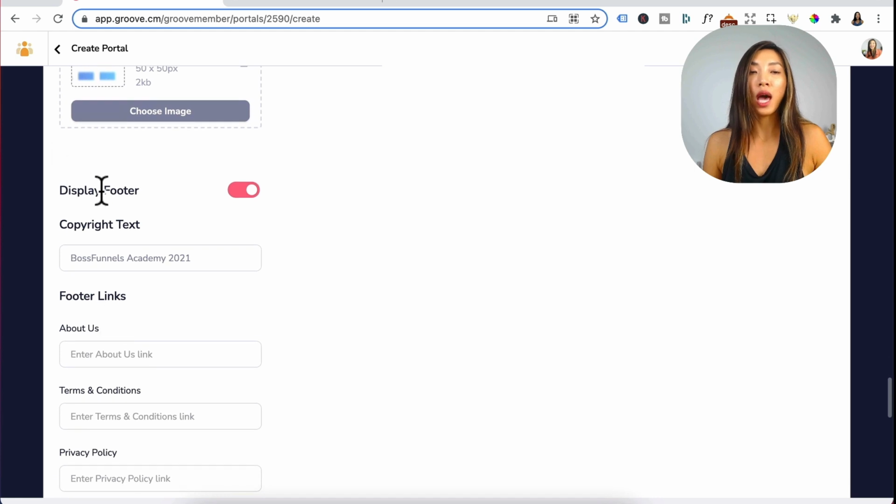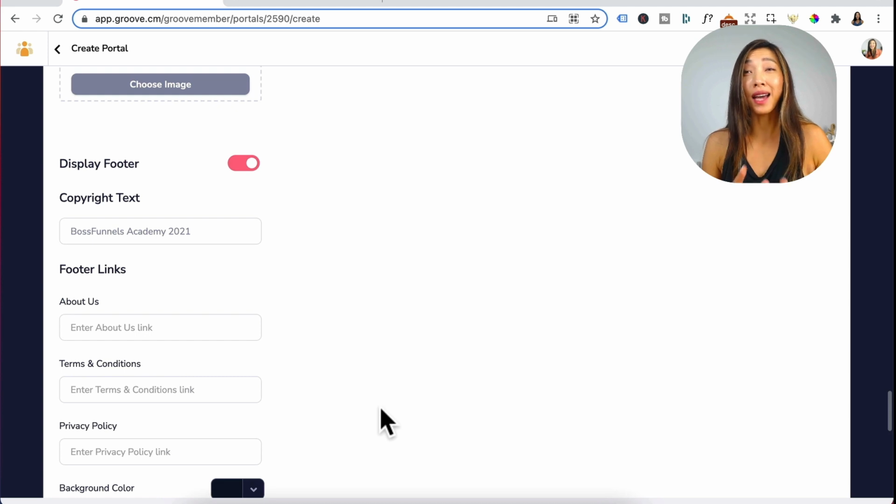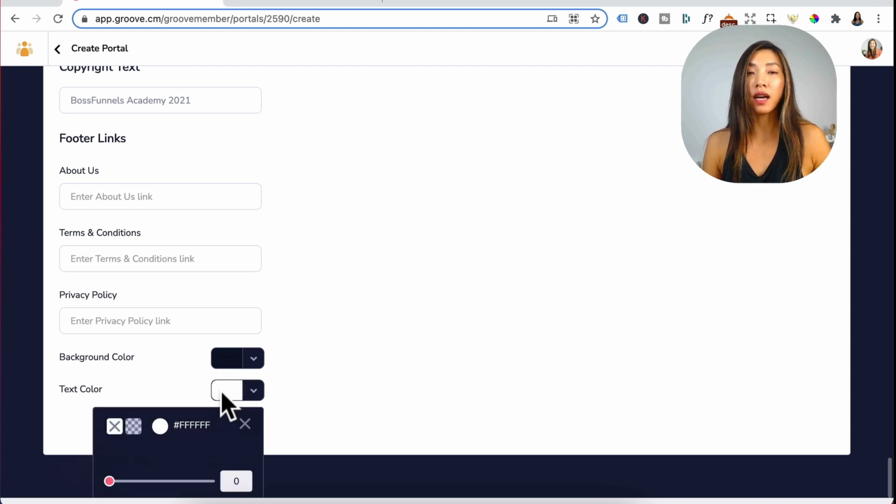Scrolling down, you have display footer. You can toggle this on to display your footer. You can enter in your about, terms, privacy links. For me, it just makes the footer unnecessarily big when you add all these links, so I just add in a copyright text. And for the background color of the footer, I've chosen the same color as the nav bar. Next is the text color, so you can change that to whichever color you like.